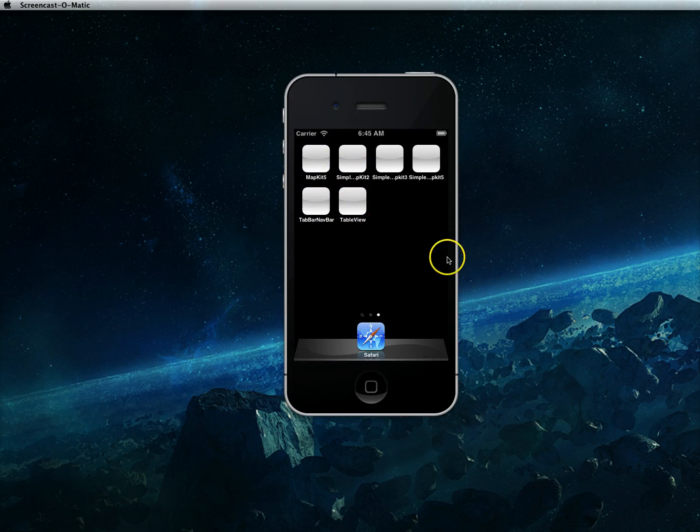Of course, this will move on to the next screen, but it can get a little annoying because if you've got lots of sample code like I have, I can't really tell the names, and sometimes I just want to reset my simulator.